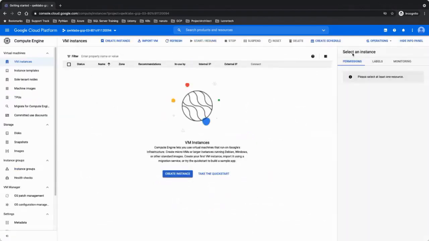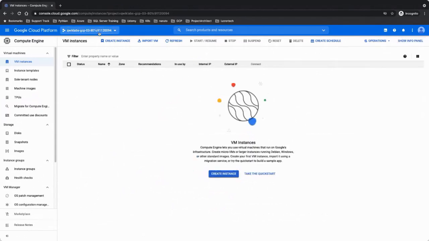So we'll go and create a virtual machine. To create a virtual machine, you will obviously first need to select a project, then go to the navigation menu and go to compute engine. And then underneath that, you can look at virtual machines, VM instances. And within that, you will be able to create your virtual machines. I'm going to click on create instance.